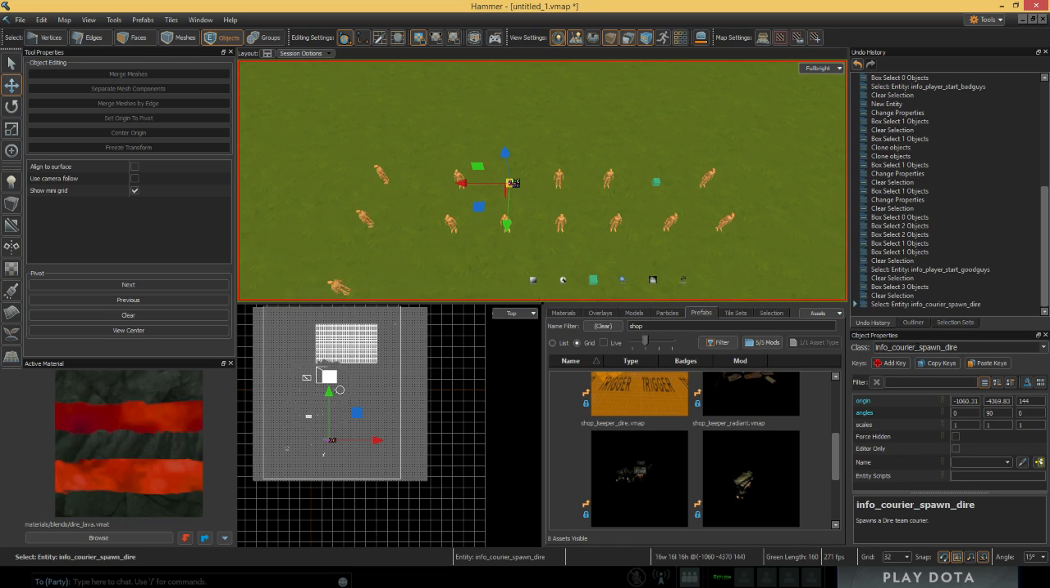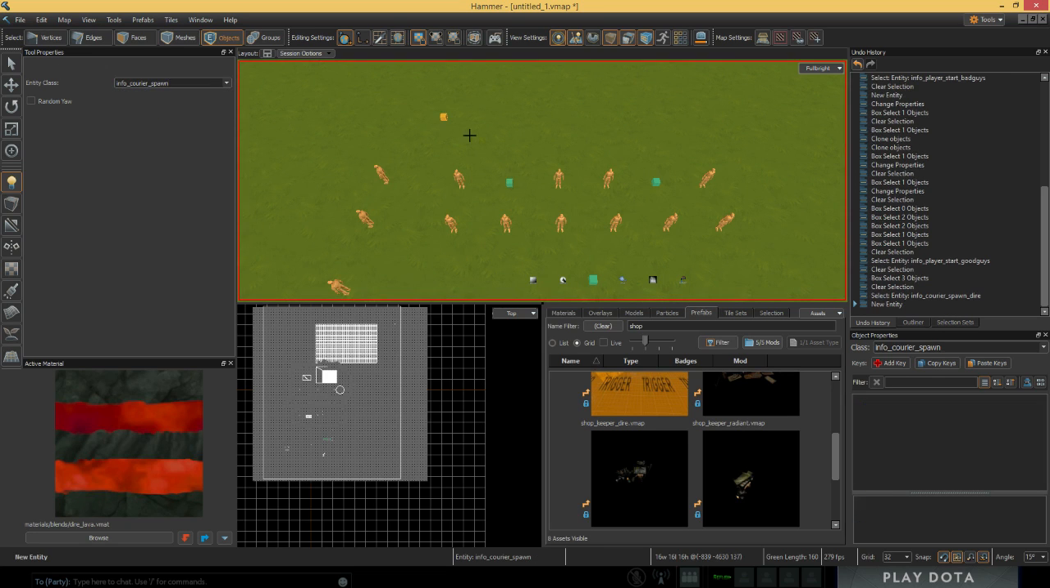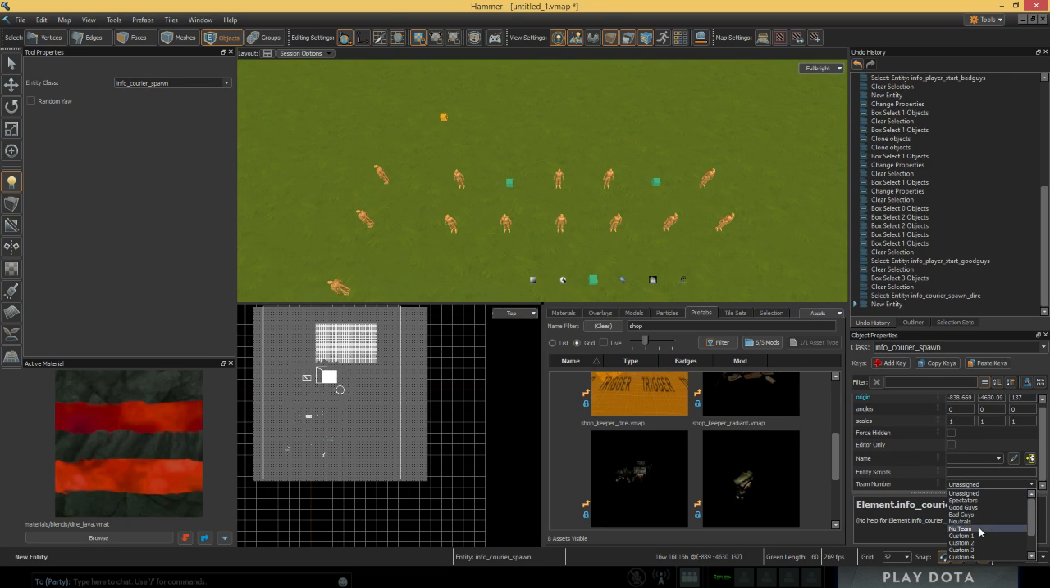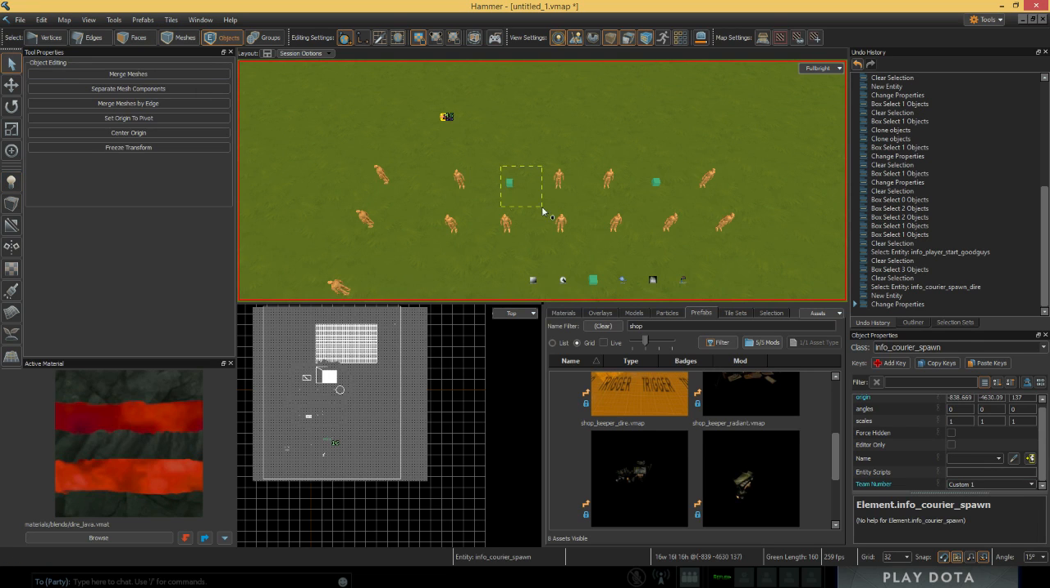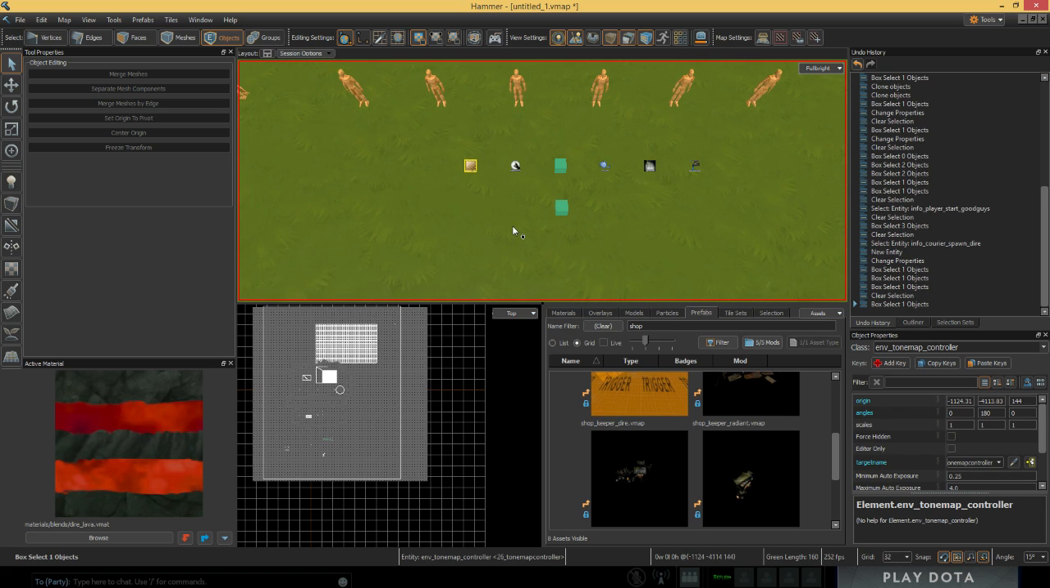There's also info courier spawns, and I believe this also has courier spawn that you can set for customs. It doesn't have the Dota at the end, it's just info courier spawn, but there's good guys, bad guys, and just regular, that lets you set where the courier will spawn for each team when it dies, if it dies. That's useful if you do a game mode with couriers.